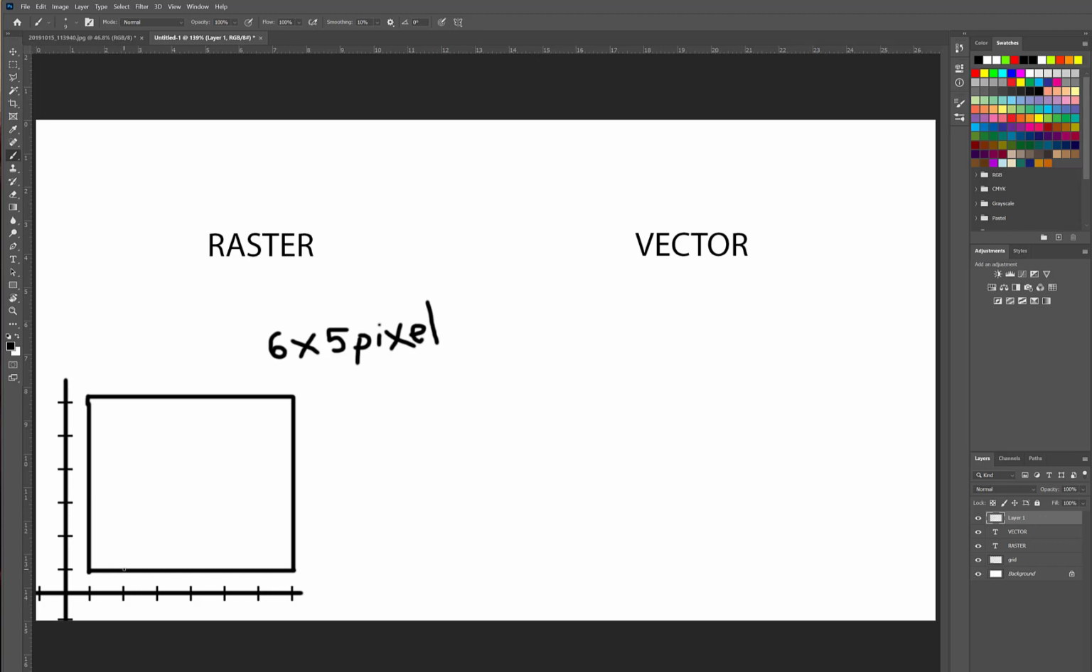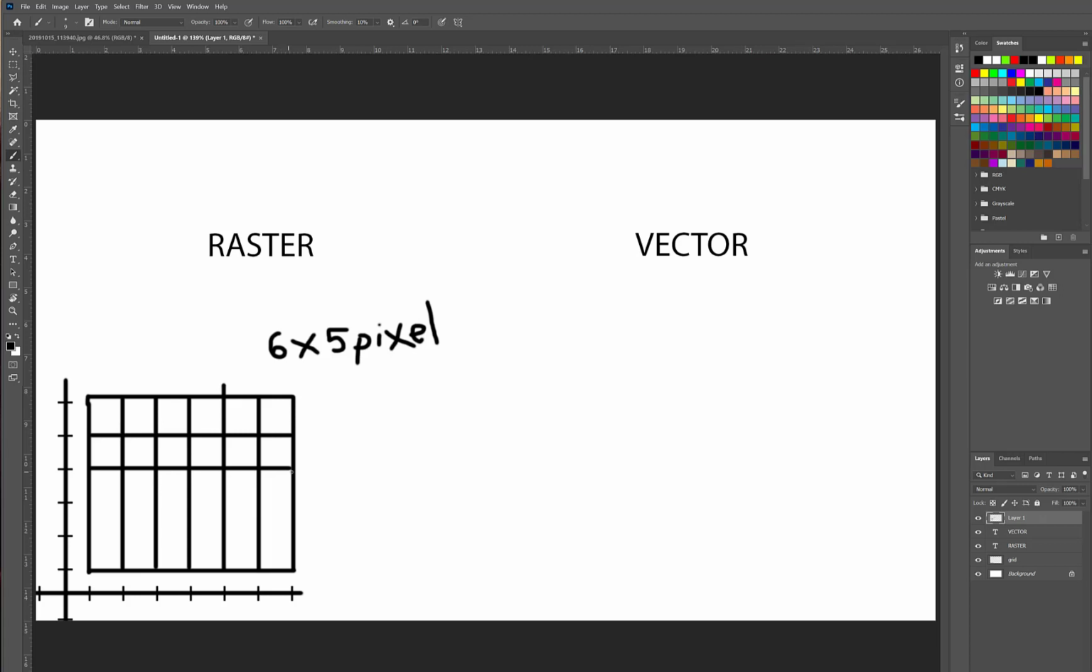To go even finer, I could outline each of these boxes. I will do that next. So 1, 2, 3, 4, 5 by, Control Z that, 1, 2, 3, 4.